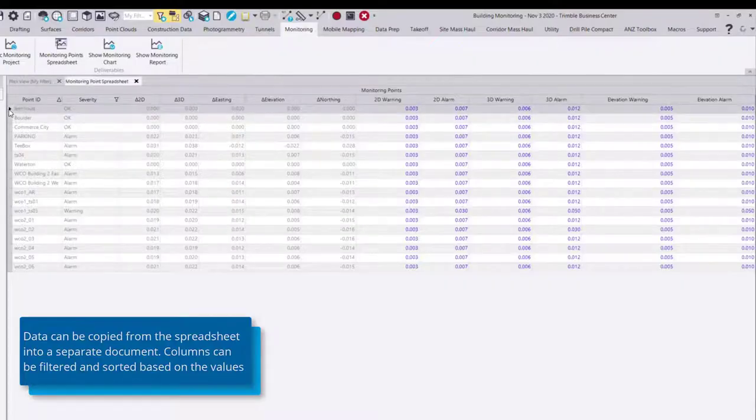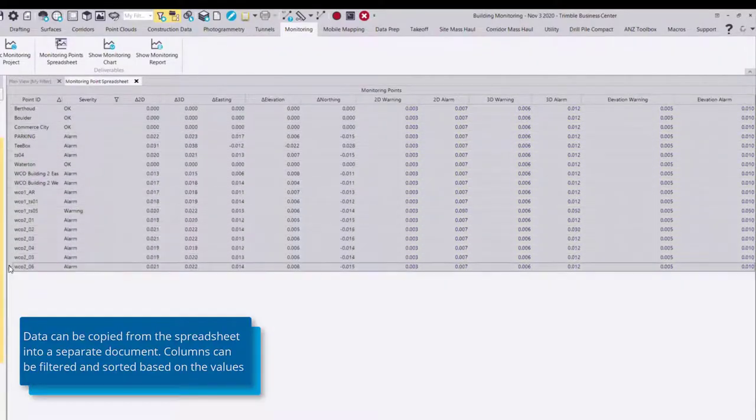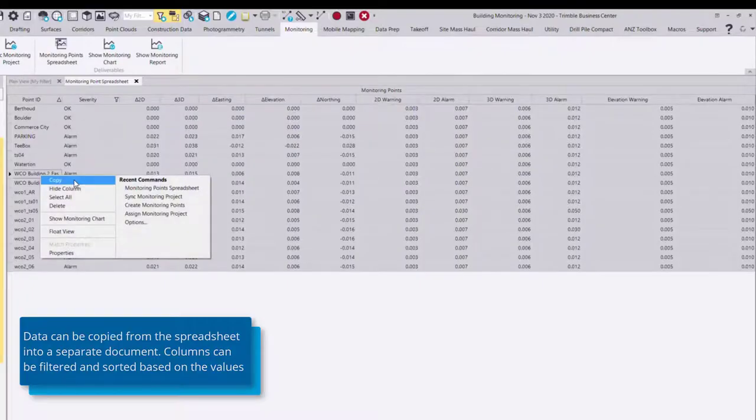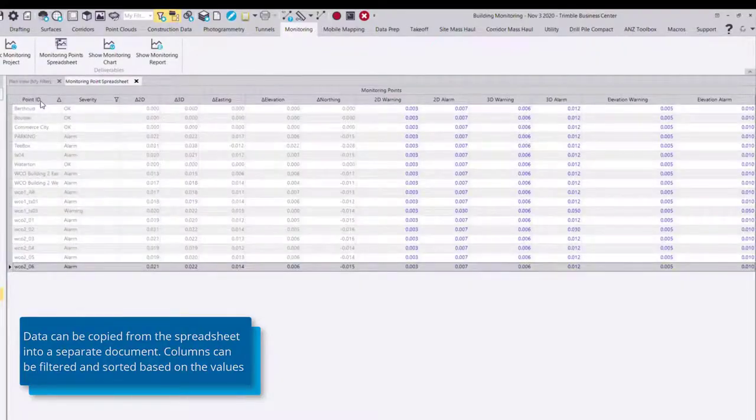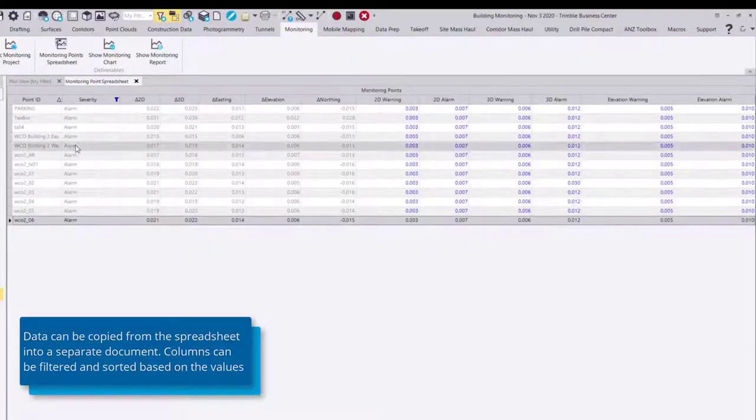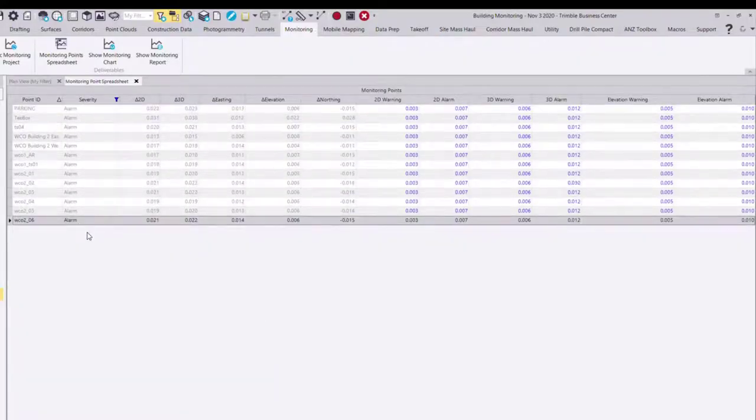If you'd like to take this data, you can simply select it, right-click, and copy, and paste it into an Excel or text document if you'd like. You can also use the columns to sort and filter data as necessary. For example, if I only want to see points that are out of an alarm tolerance, I can select that.